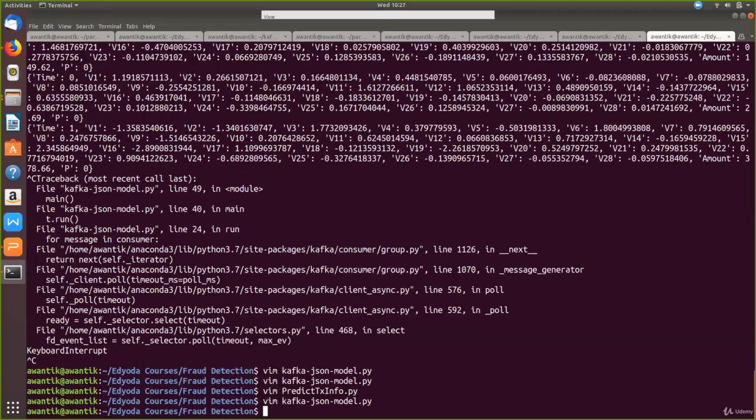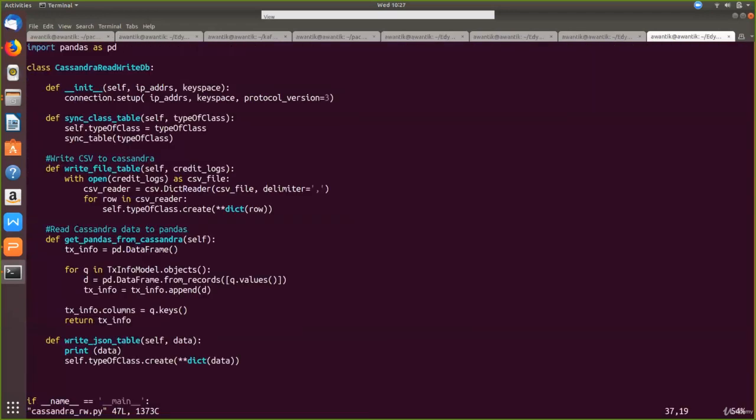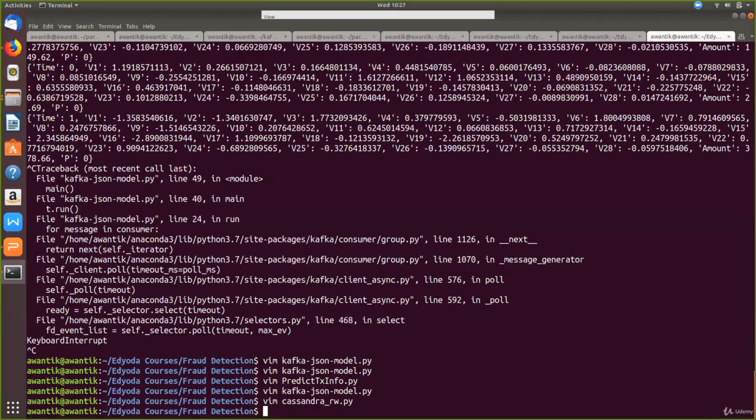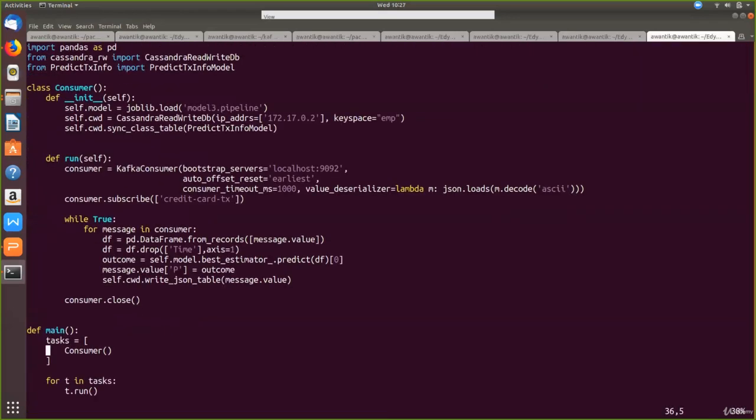Let's see this code. Here you have write JSON table. All it is doing is simply writing this data, syncing this table to Cassandra. That's all. Start dict, because you are passing a dictionary there. So whatever prediction is happening, it is adding to the dictionary and writing the JSON to Cassandra. I hope this part is clear.